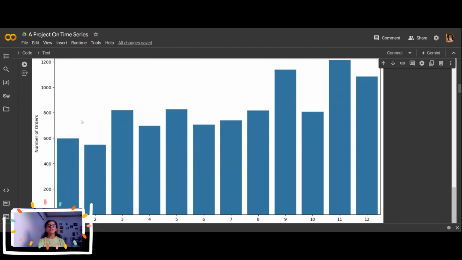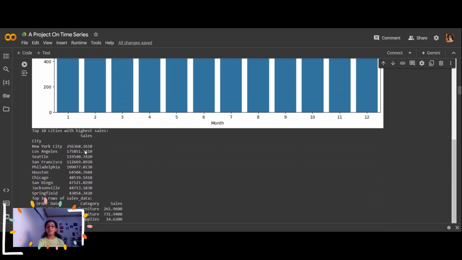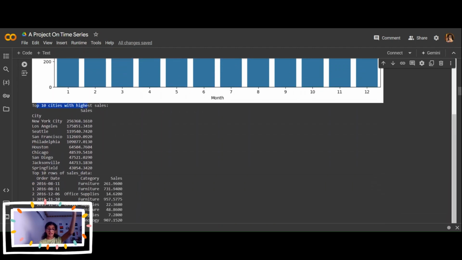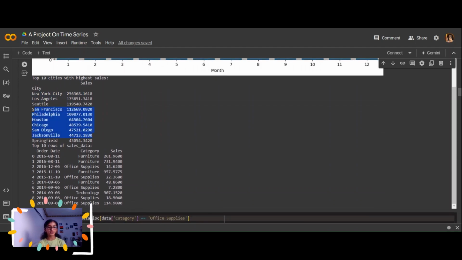So let's check our information. These are the top 10 cities with the highest sales, and our first one is New York City. As we go down, we have Springfield, and this is the top 10 rows of the sales data. This is the order date, this is the category. Now we have three categories to work with: furniture, office supplies, and technology. And then we have the sales according to them.